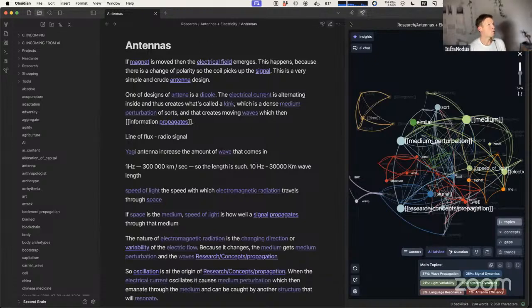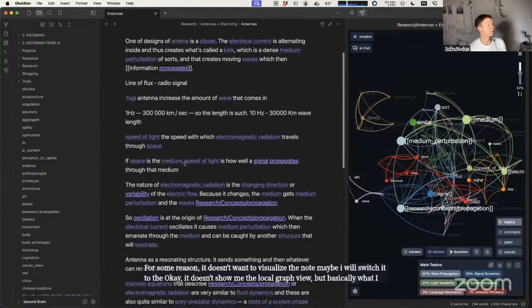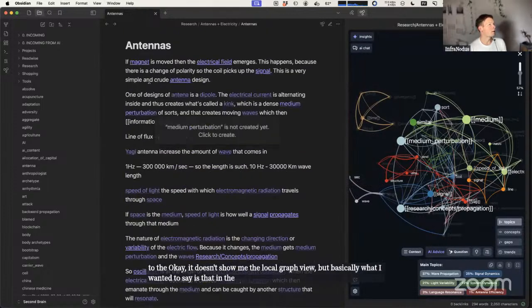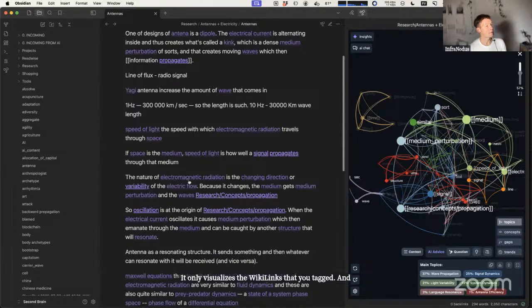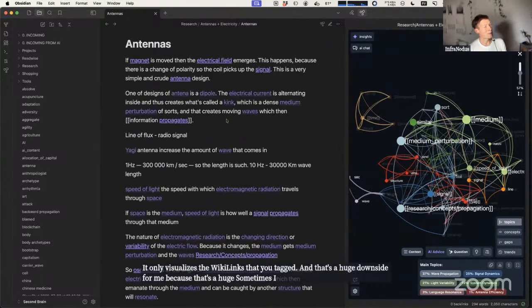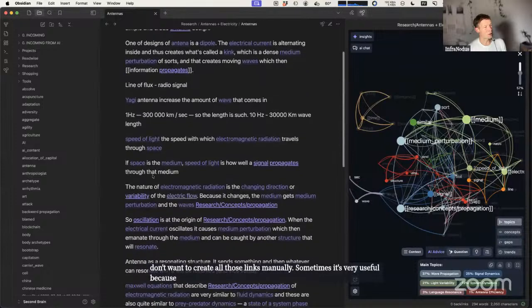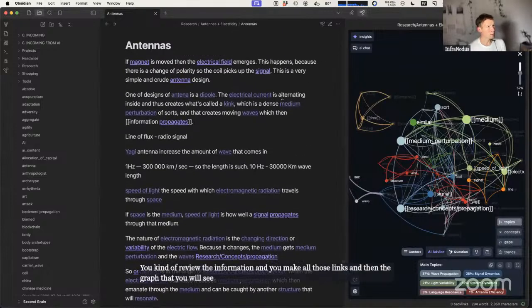Okay, it doesn't show me the local graph view, but basically what I wanted to say is that in the local graph view, it only visualizes the wiki links that you tagged. And that's a huge downside for me because sometimes I don't want to link them myself. I don't want to create all those links manually. Sometimes it's very useful because you review the information and you make all those links, and then the graph that you will see is going to be the graph of those links.